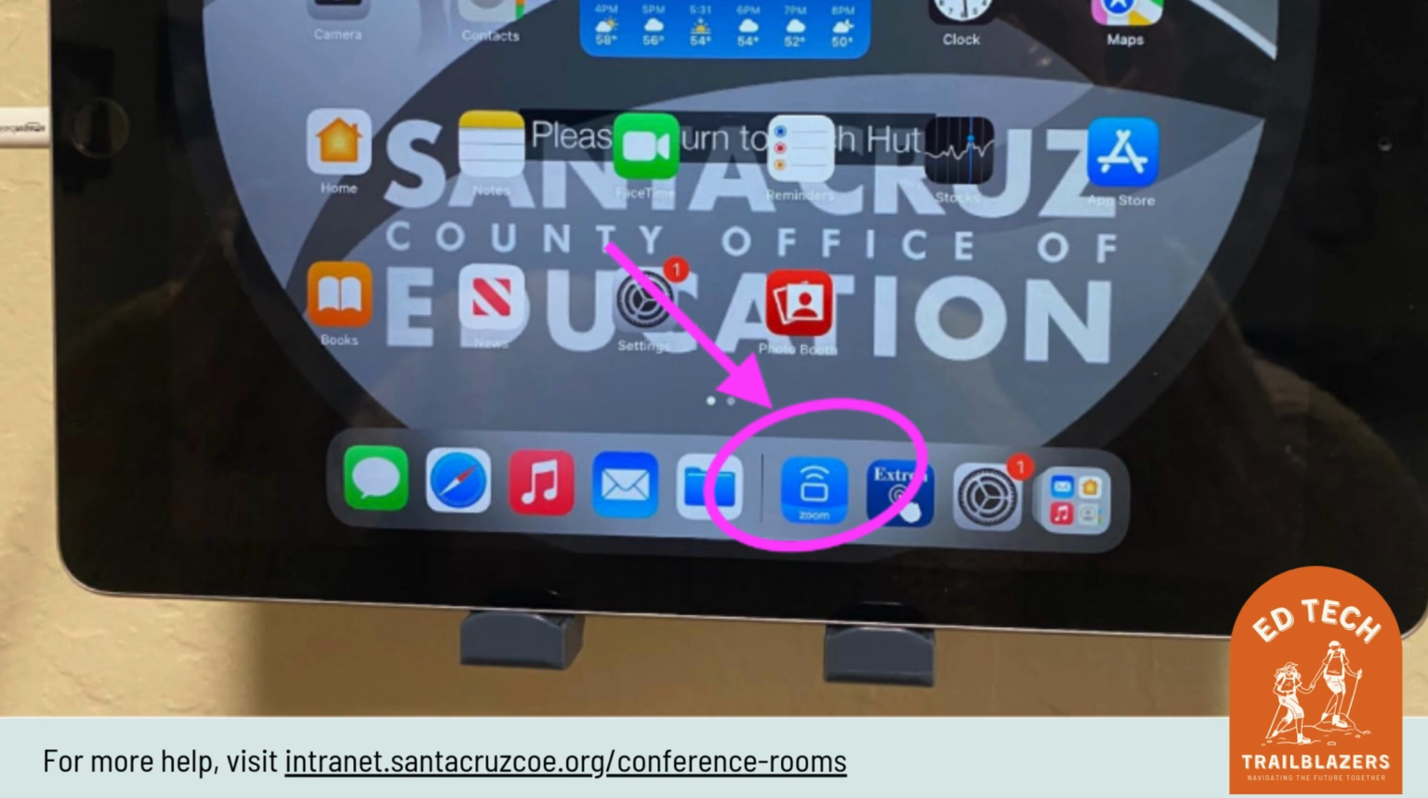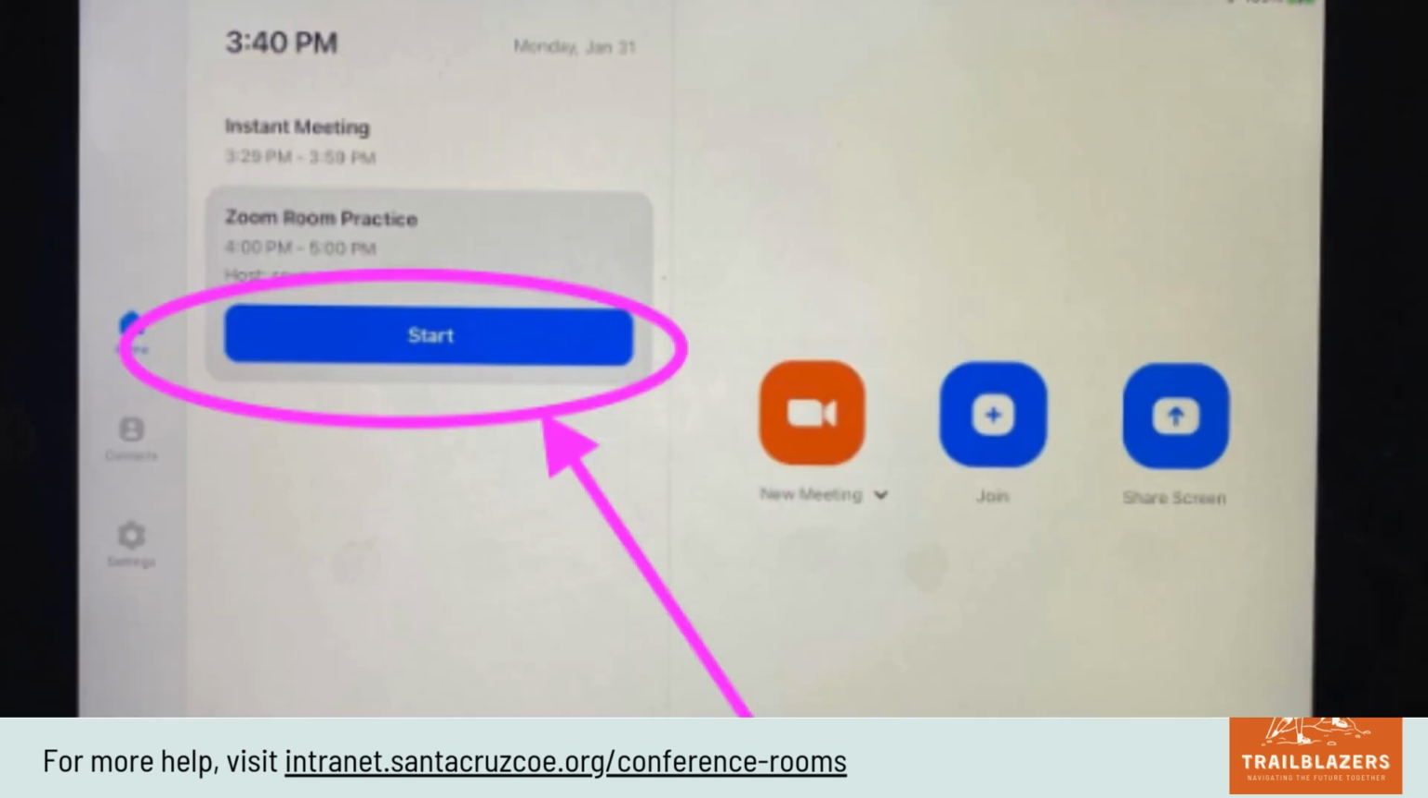In order to access that, you're going to need to open the Zoom app. It might already be displayed on the iPad. If it's not yet, find the app bar, the toolbar at the bottom of the iPad, and go ahead and tap the Zoom app to get it running. You're almost started. Now that you're in the Zoom app, you probably see a screen that looks like this.